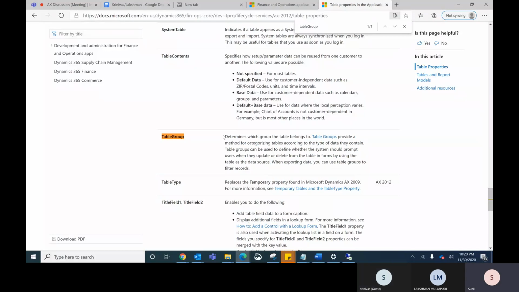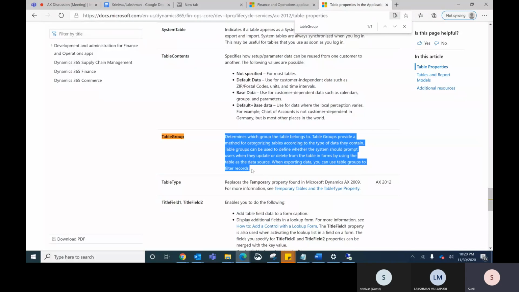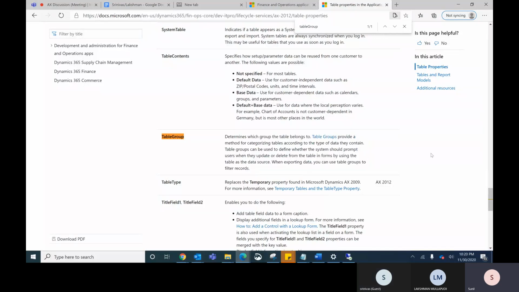Generally, the purpose of the table group is mainly to deal with the data. So based on the table group, we can decide this data is related to group data, this data is related to main data, this data is related to miscellaneous data. So when you are exporting the data, based on the table group, we can export the data and use it. If you want to see all the table groups, each category you can also see here.